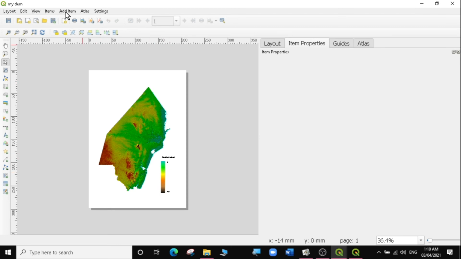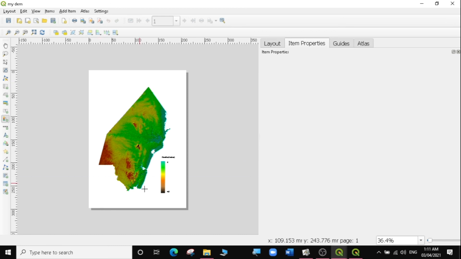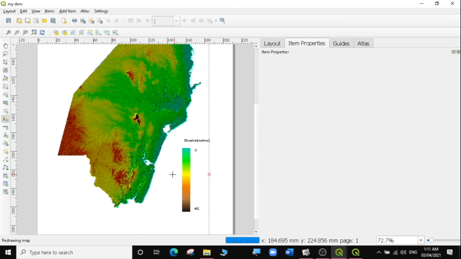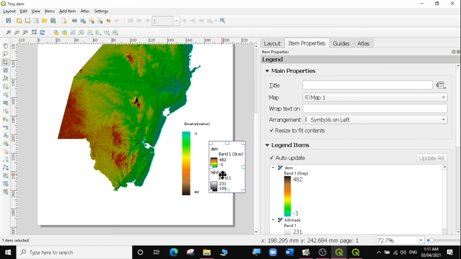customizing method. So I'm just going to go to add item, add legend. Then I'm going to add my legend. I'm just going to make it here next to this, so that you can see the difference. And you can see now I already have the legend available.